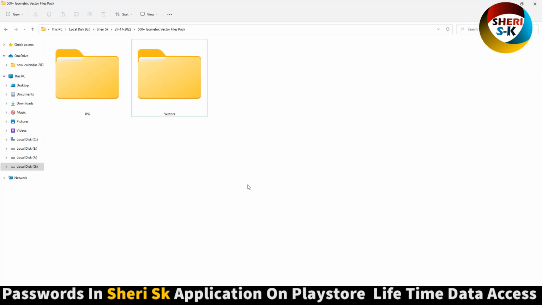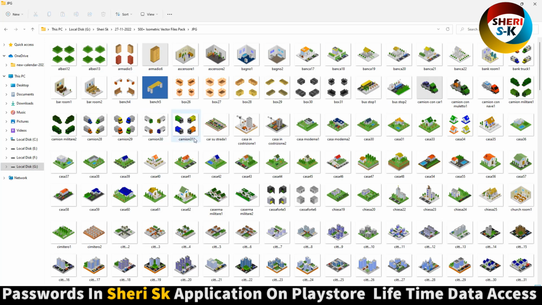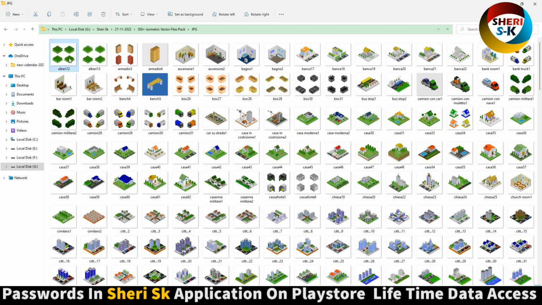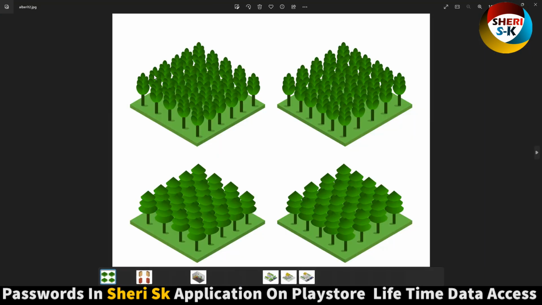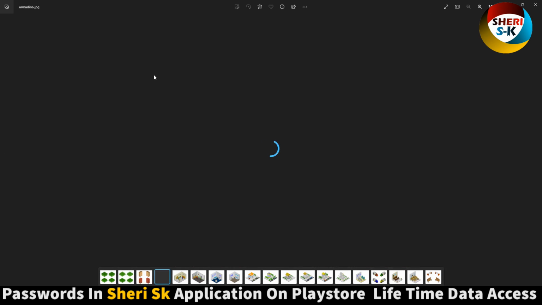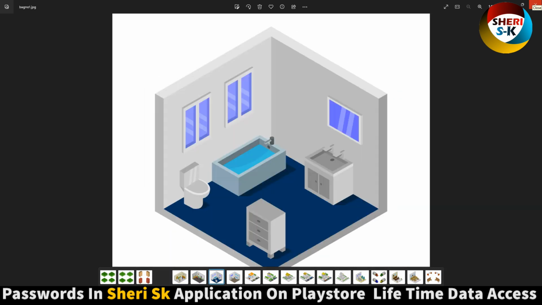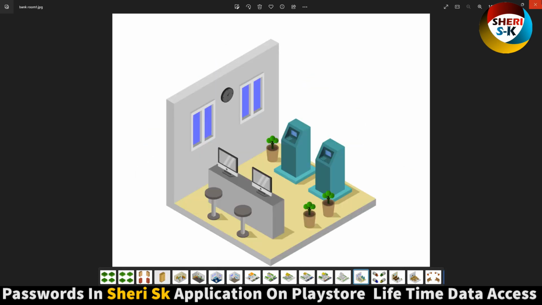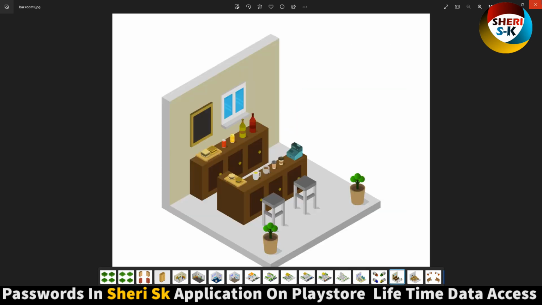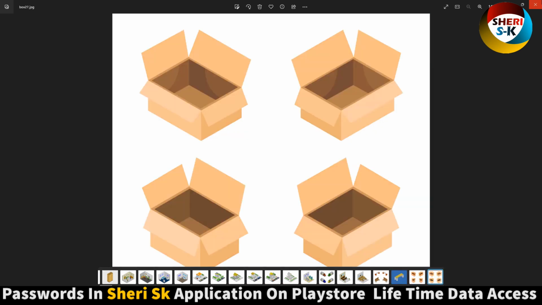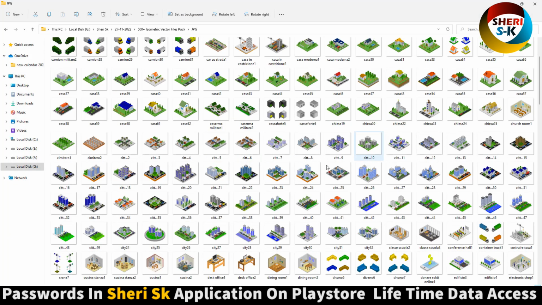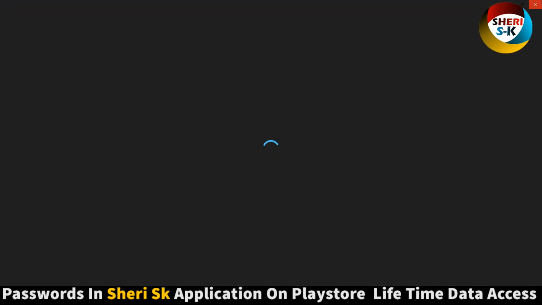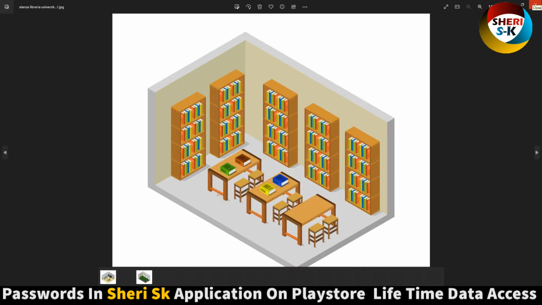And now we check isometric. Okay, you see here are 550 files. You can edit them in Adobe Illustrator. They are mostly used for real estate, office management, cargo, club, packing, library, university.